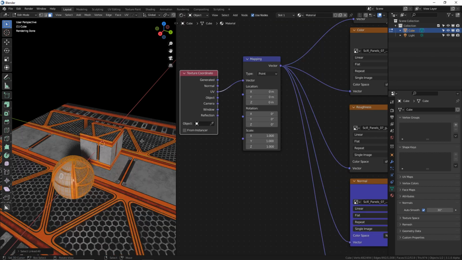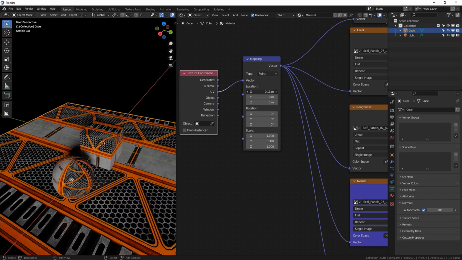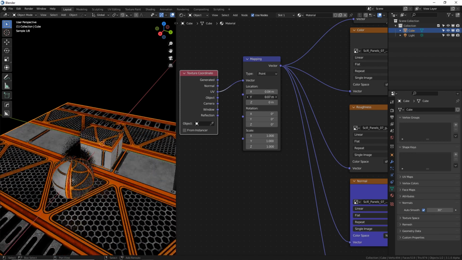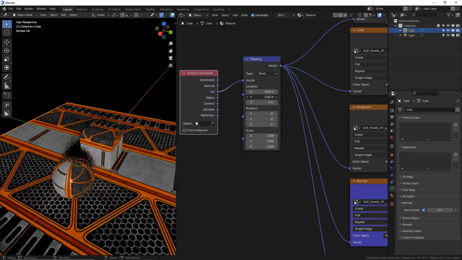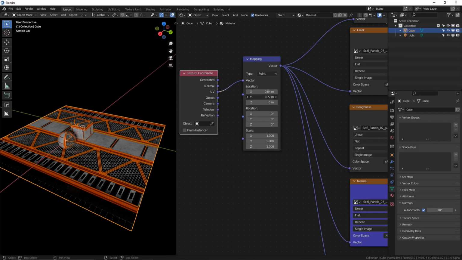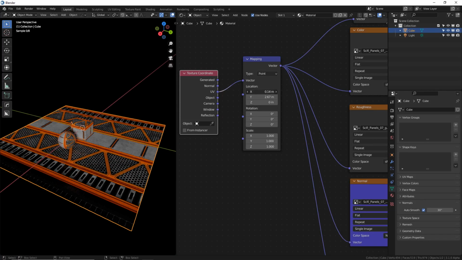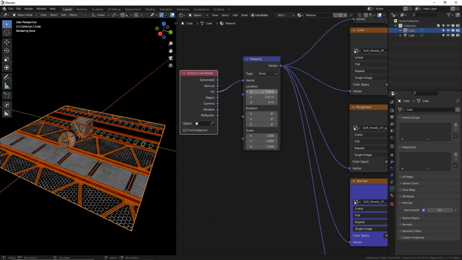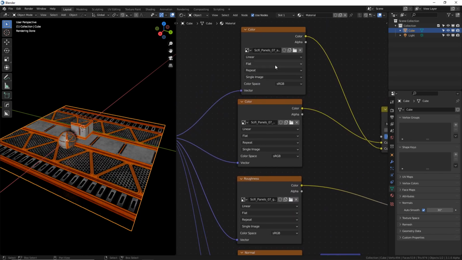You can move things on an X and Y basis here. You can kind of shift things up or down, left or right by playing with X, Y, and Z. And because this image is tiling, it's never going to end. It just keeps repeating and repeating forever and ever. If you don't want an image texture to repeat, change it from repeat to clip.